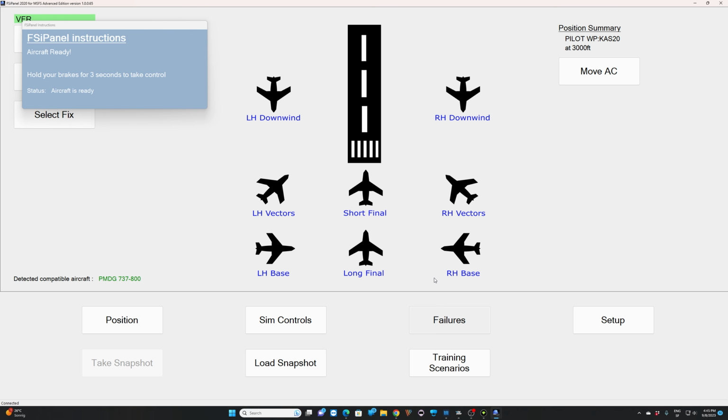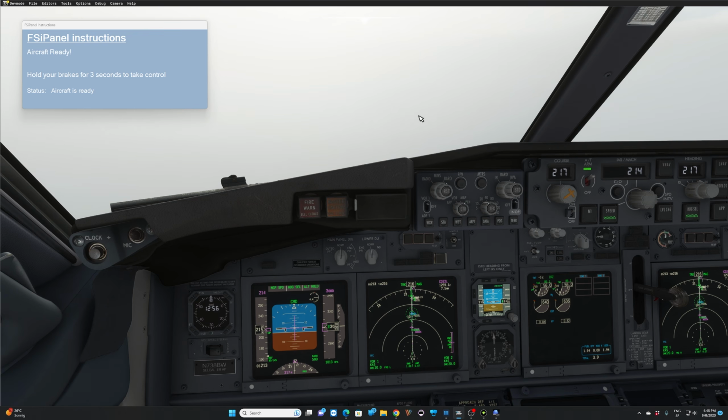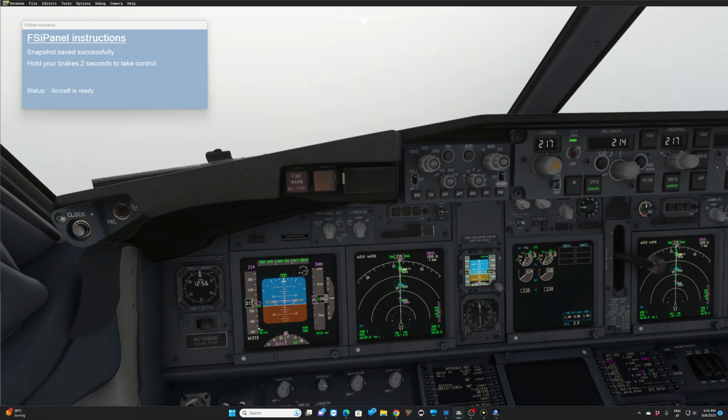That will take around 5 to 10 seconds, and we will have the confirmation that the snapshot is saved. So you will see that as well in the FSiPanel instruction window. And once this is done, we'll be ready to go and start flying. Okay, snapshot saved successfully. Okay, and now we are ready to fly.